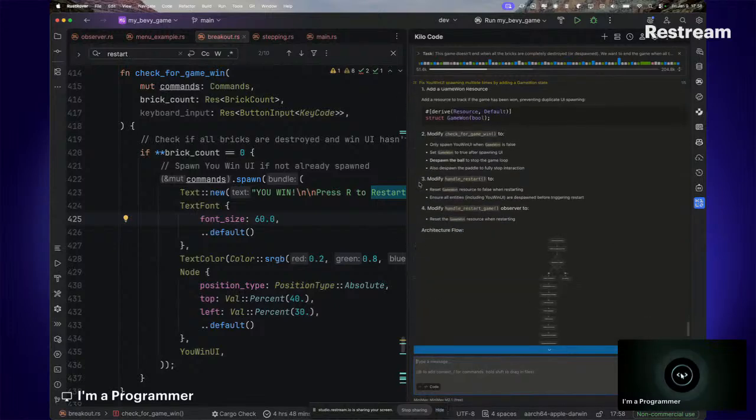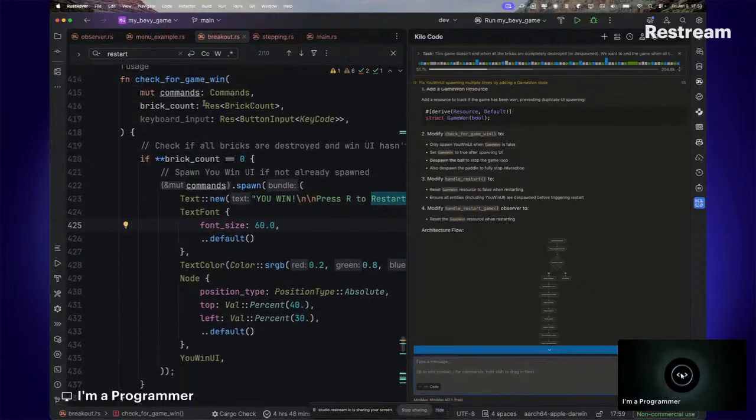Okay, that was the previous one. So modify check for game win to only spawn UI when game one is false. Exactly. So the check for game win, which is this place, like I said, needs to check within this place. It's not just checking if the break is 0 before spawning the text. It's checking if the break is 0 and the game state is not started. Those are the two things you need to check for. So we'll see how it's going to implement that.